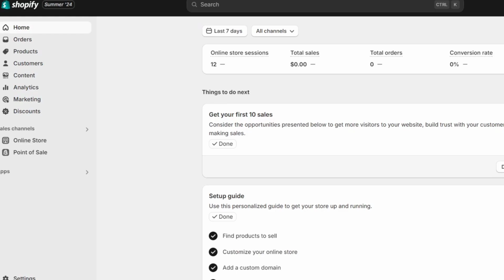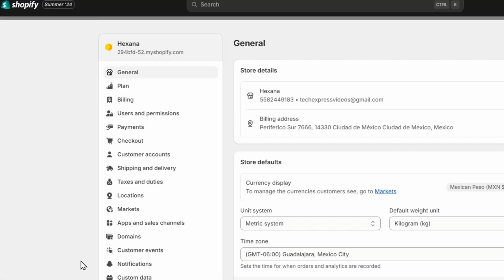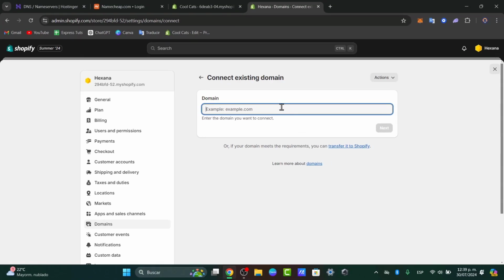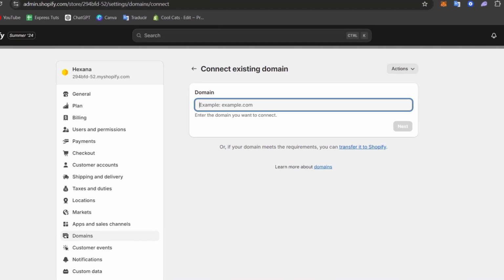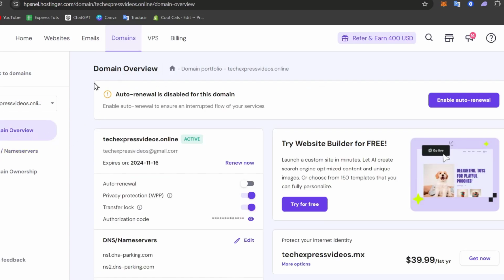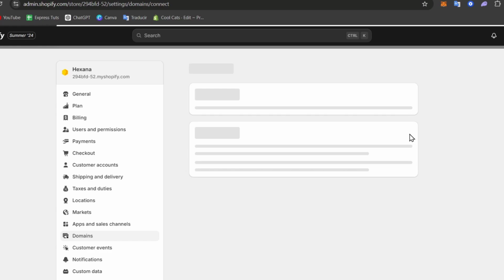Let's start by adding the A record and the CNAME record. I'm going to hit settings inside of Shopify, and on the left part, let's go for domains. In domains, I'm going to go for the option that says connect an existing domain. Now what you want to do is copy the name of your domain. If you don't remember it, you don't have to worry about that. You're just going to go here to expressvideos.online, paste it, and go for next.